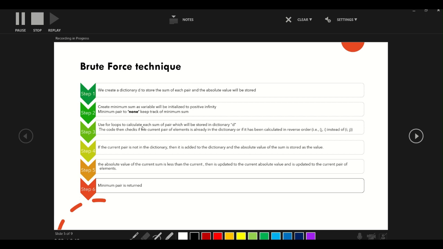Then the code will check if the current pair of elements is already in dictionary D or it needs to be calculated, if the pair has been in the reverse order as j comma i instead of i comma j, where i comma j are the set of integers. If the current pair is not in the dictionary, then it is added in the dictionary and the absolute value of the sum is stored as a value.